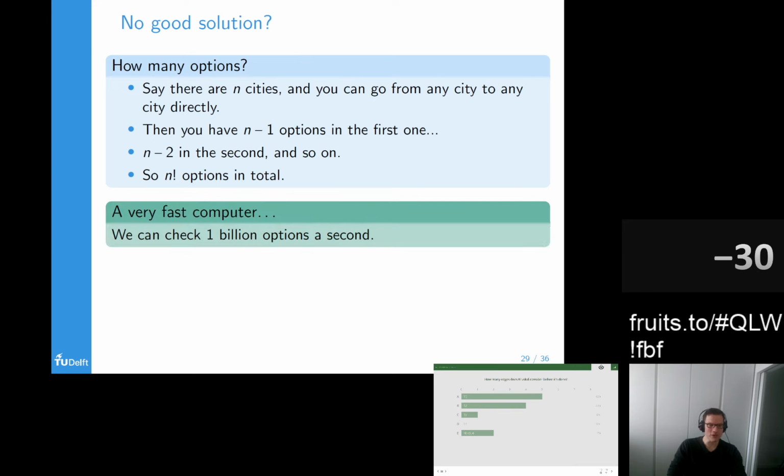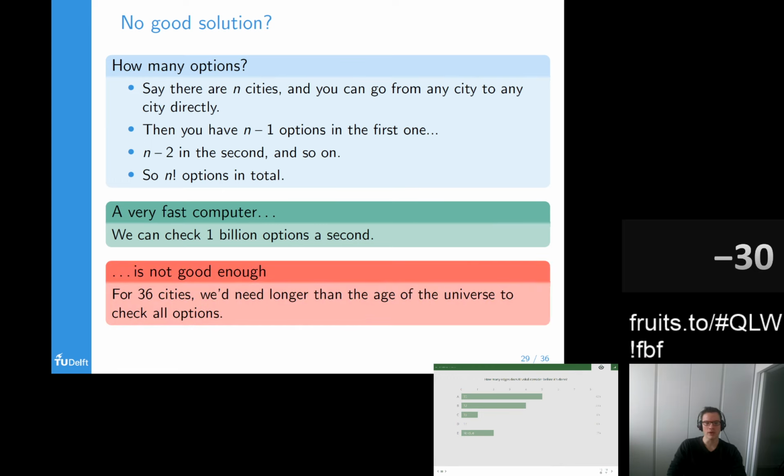Now, even with an incredibly fast computer that can check 1 billion options a second, and I wish my laptop were that fast, even then, it would take longer than the age of the universe to find the right answer for just 36 cities. So clearly our brute force solution doesn't work. The question then is, what does? And unfortunately, that's where I have to tell you, I don't know.